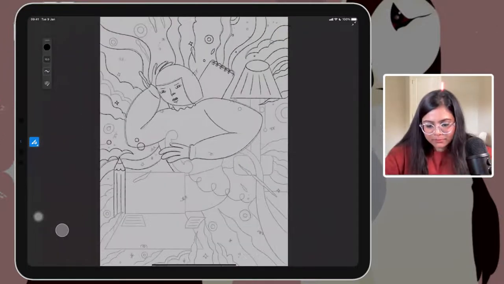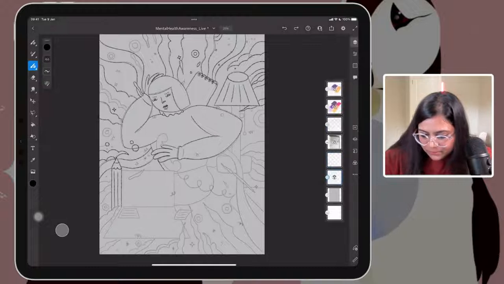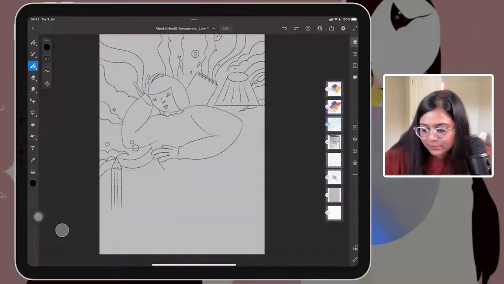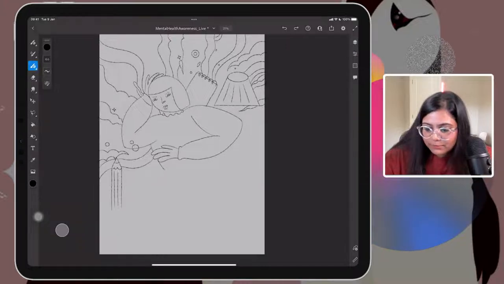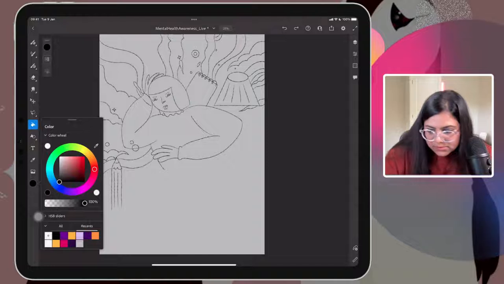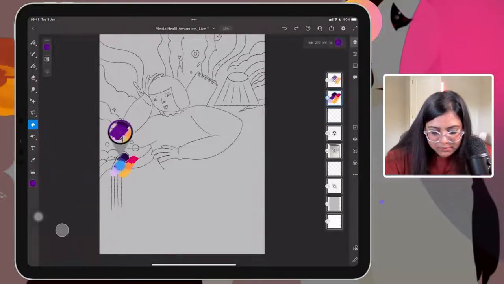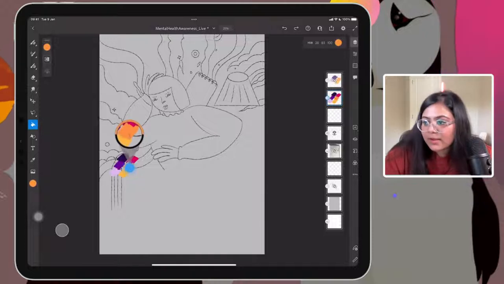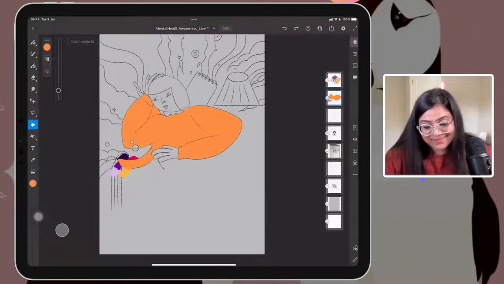Okay, so I feel like we can now experiment with some of the things here, and I'm going to turn off the reference layer just to see if it actually works. The sketch layer. And then I'm going to go to my paint bucket, select these colors. I think this is the color palette we're using. So I'm going to select this color, perhaps the orange. And let's see. Oh, that worked fine, I think, right?